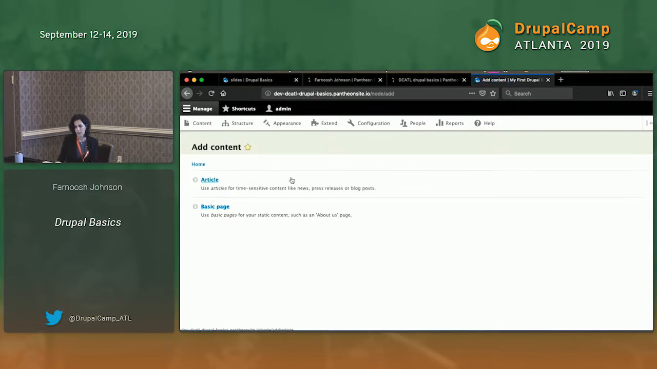Here's the page that shows all the content types that are available for our Drupal site. Drupal core by default comes with two content types: article and basic page. Content types vary based on the set of fields they have. Fields categorize our data. I'll show you the fields of each content type later.